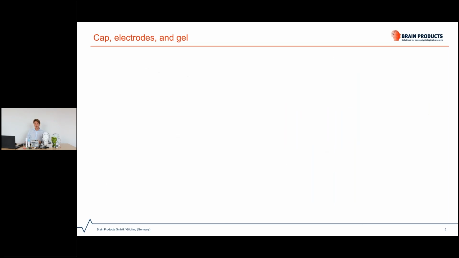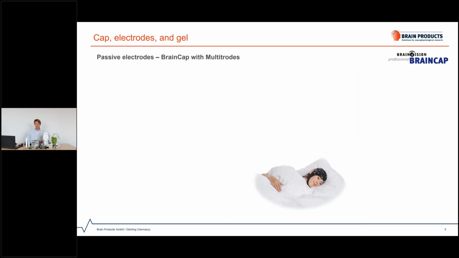In terms of electrode technology and caps, the first option is to use passive electrodes. Within the Brain Products portfolio, this solution is called the BrainCAP with multitrodes, and the multitrode is the passive electrode itself. The advantage of the multitrode, which is a classic ring electrode, is that it's a low-profile, lightweight, high-quality silver chloride electrode, which is adapted to the head of the participant and rather comfortable to wear, especially when leaning against a pillow or a surface.